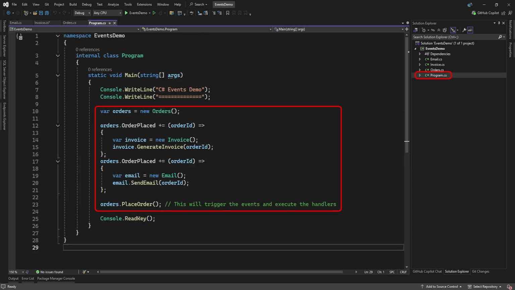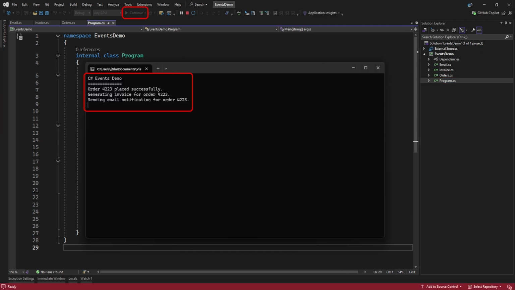In the main program, we create an Orders object and add the email and invoice methods into the event. It uses a lambda expression and says, use the order ID from the Orders object, then create the object we need and execute this method of that object, passing the order ID into it. This means the delegate in Orders has now got 2 methods subscribing to the event. When we call the PlaceOrder method in Orders, the event is invoked and the email and invoice methods should respond to the event.